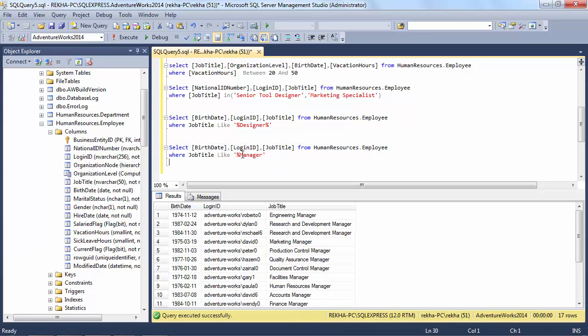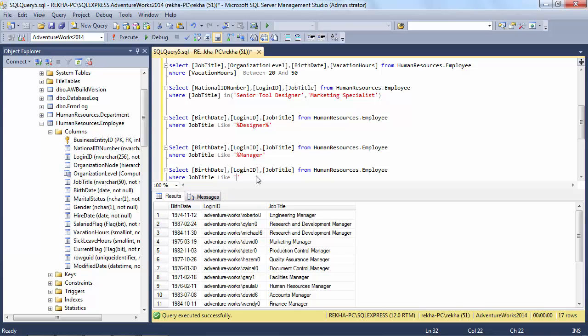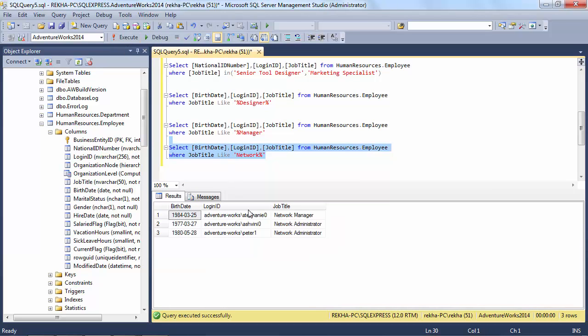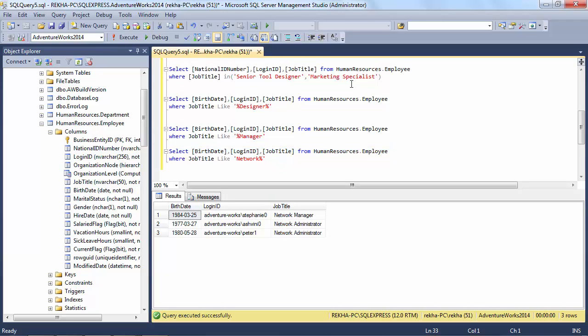If I use the percent at the end of the word, it will fetch whatever starts with that particular value. Like if I copy this and paste, and here I use network and then percent, it will return all the values which start with network. Select this and execute. See, it fetched all the rows which start with network. All right, so these are some operators which we can use with the where clause.